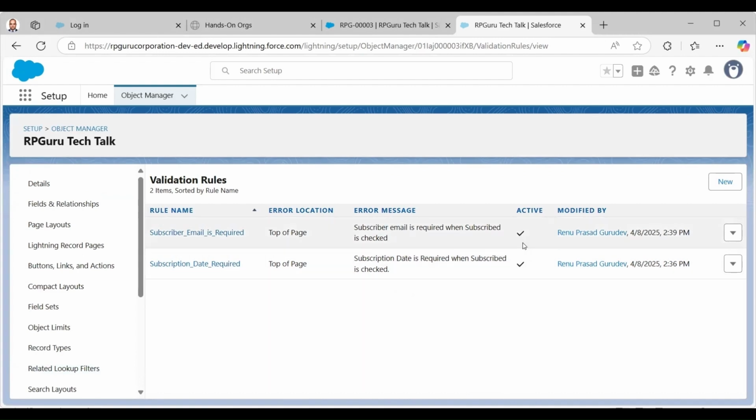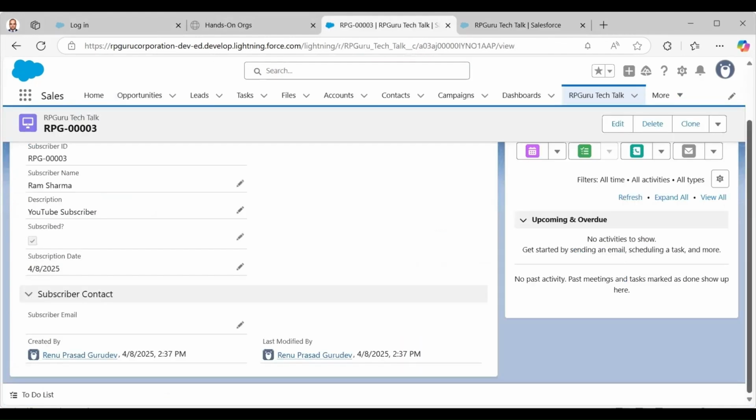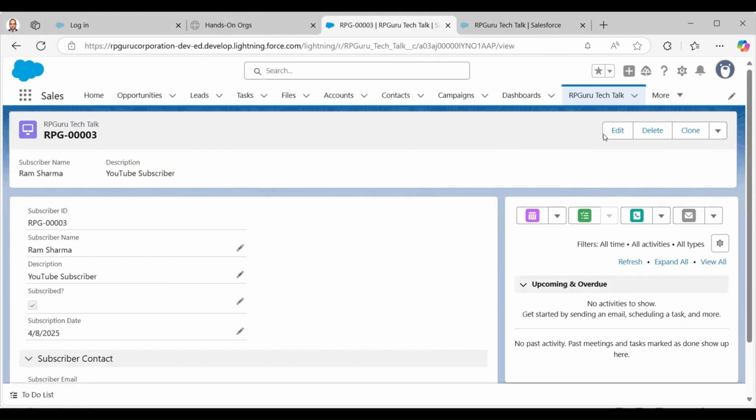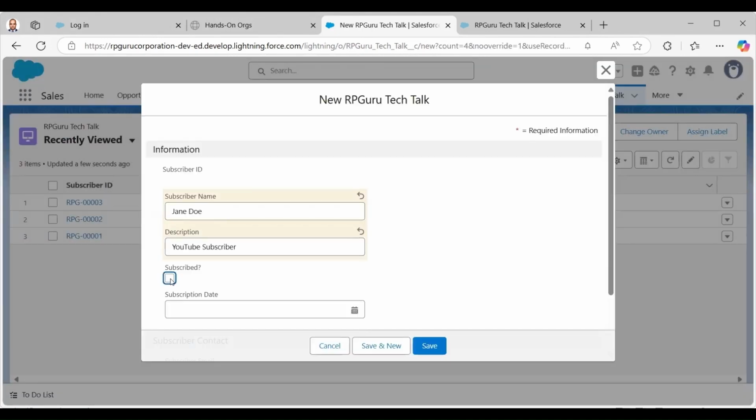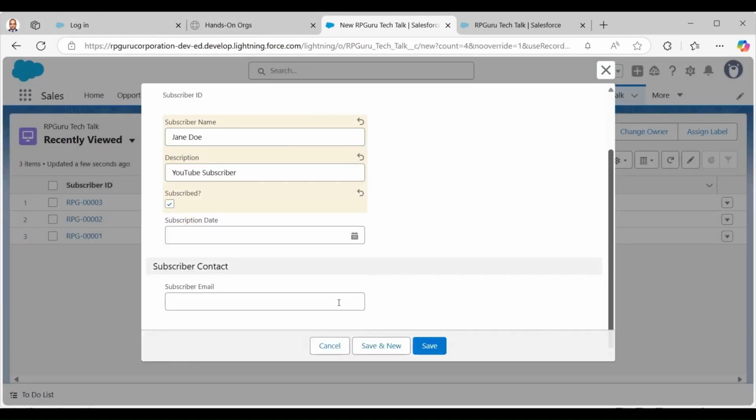And now let's go back and click on the validation rules. You can see both are active. There were two that I created in this demo. Both are active. So if they're not active, the validation rule will not kick in. So I made sure that both are active. I can go back to my app and hit new.